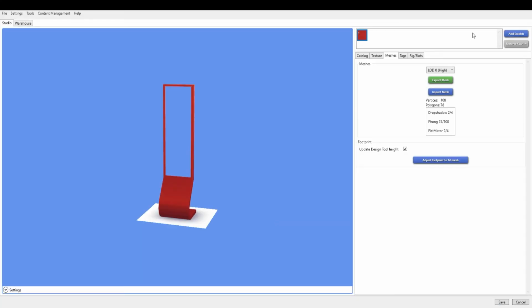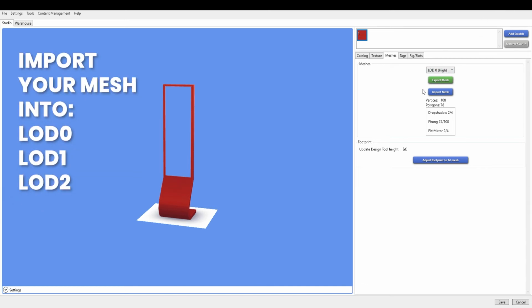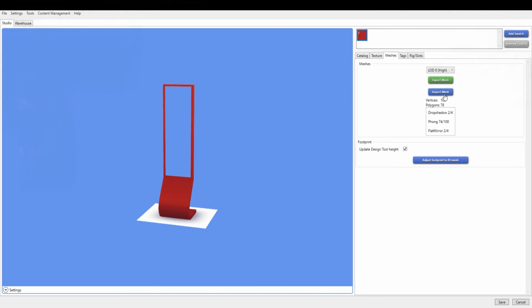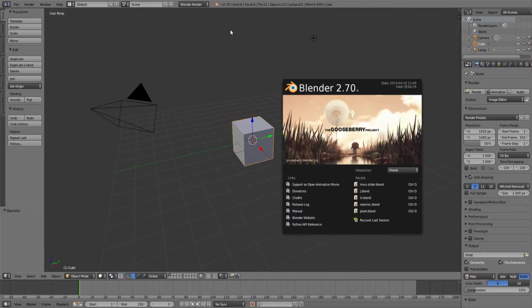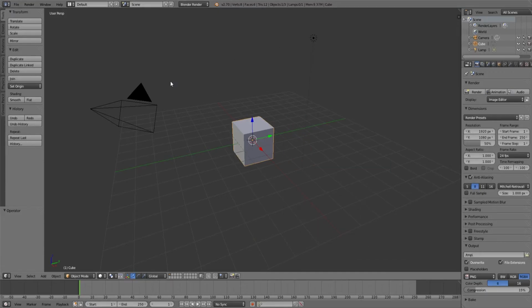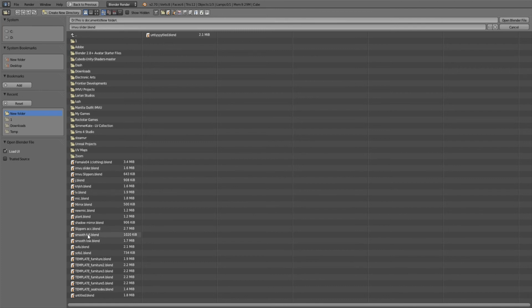And import your mesh that we just saved in LOD0, LOD1, and LOD2. And then you want to press LOD0 and export the mesh again. But this time save it as shadow mirror. So then we want to open Blender. And we want to open the mesh that we just saved as shadow mirror.